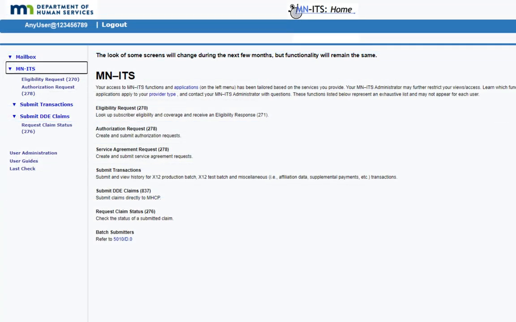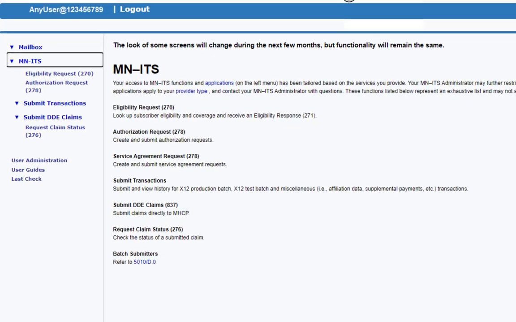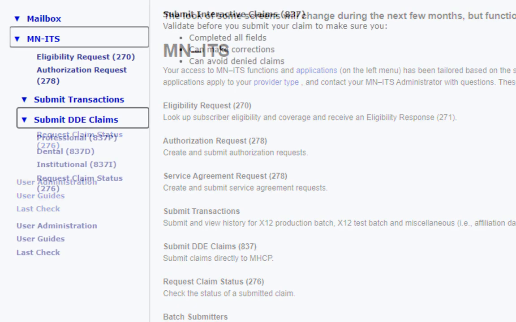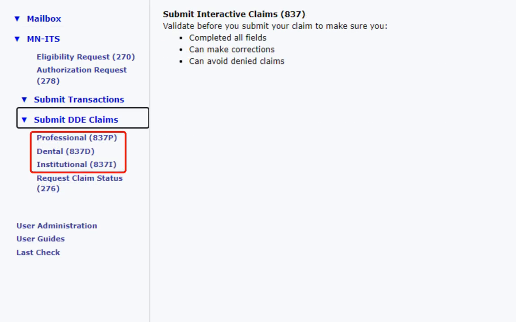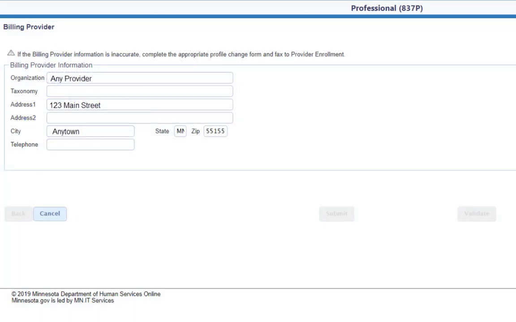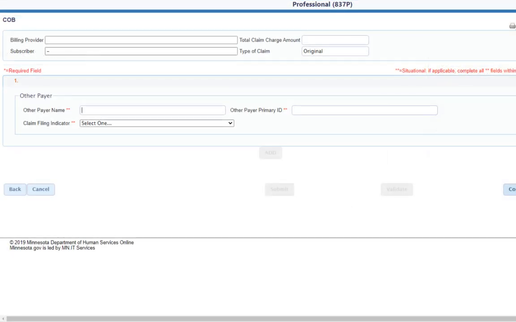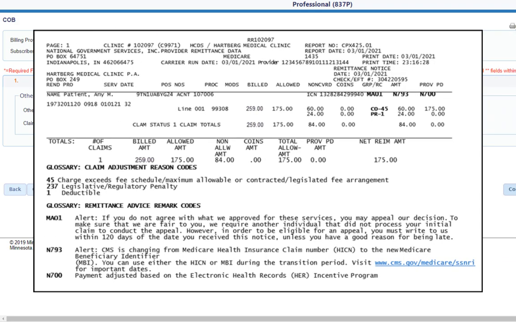We will begin by logging into our Minutes account. Select Submit DDE Claims on the left navigation. This expands to show 3 options, and we will select the first option, Professional 837P. We will assume that you are familiar with filling out the first 2 screens of the claim, so we will jump to the COB screen. We will use a sample EOMB to complete our COB screen. EOMBs do not have a consistent look as they are created by different health plans.